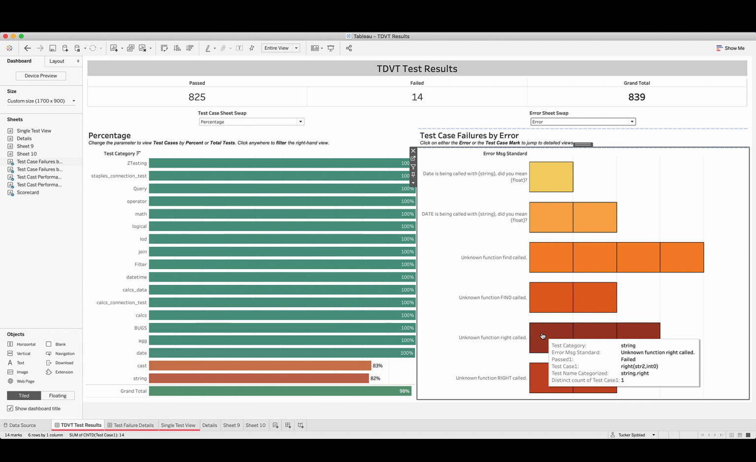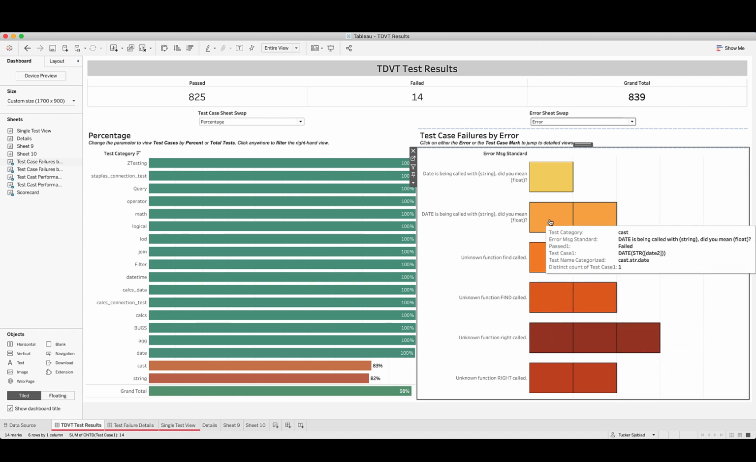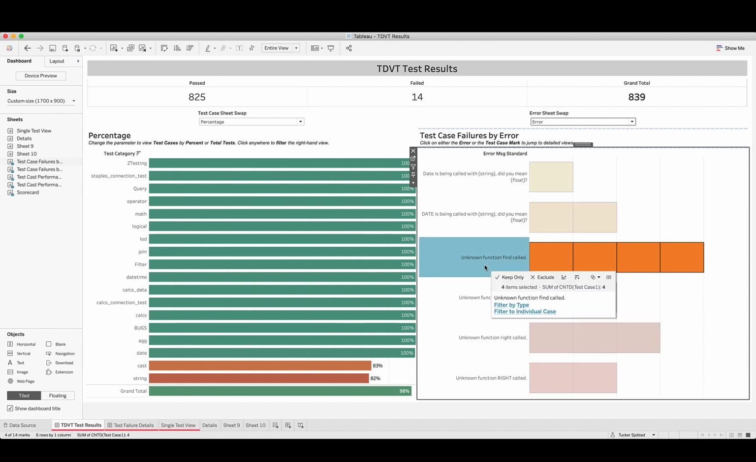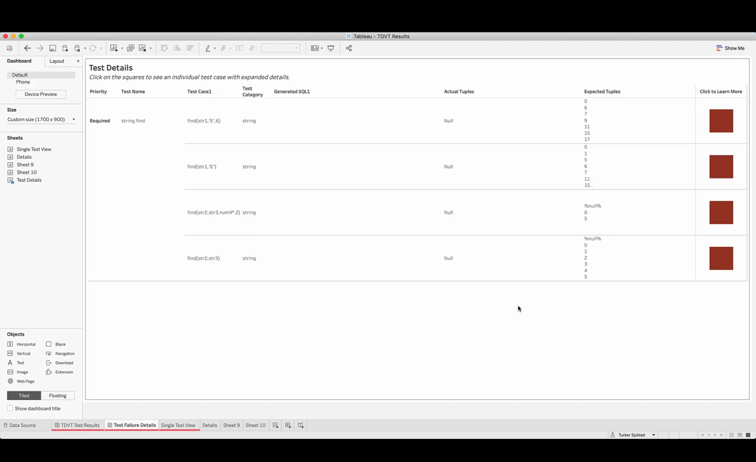So this has been helpful for me, but let's say I wanted to learn a bit more. We've got a couple of ways that we can interact with this workbook actually. So one of them is I can click on an entire error message, so maybe this unknown function find call. And from the menu action in this Tableau dashboard, I can go to actually filter by that type of error. So in this case, we can see a lot more information like the generated SQL. In this case, there isn't any because the test failed.